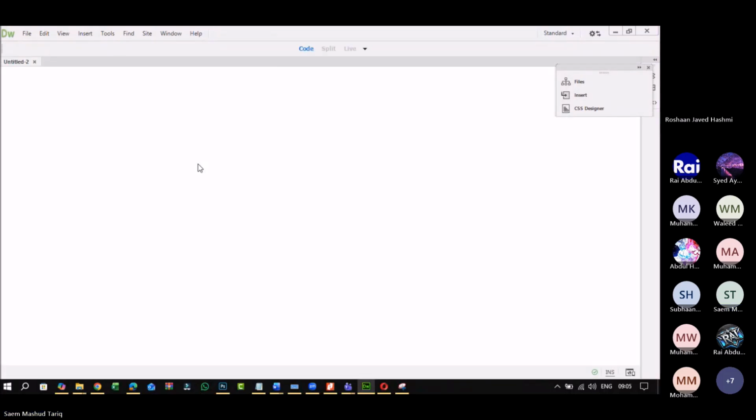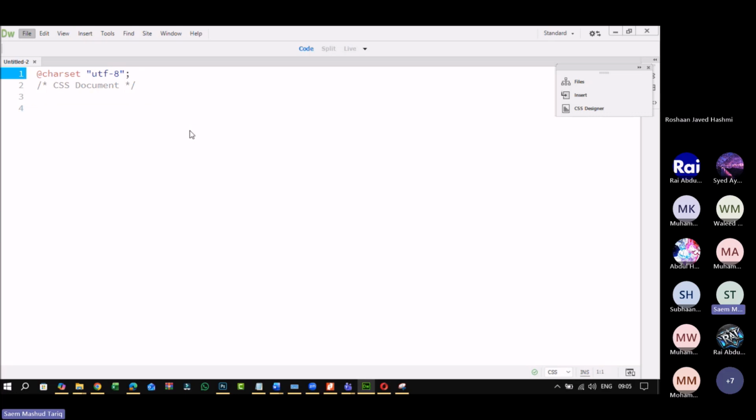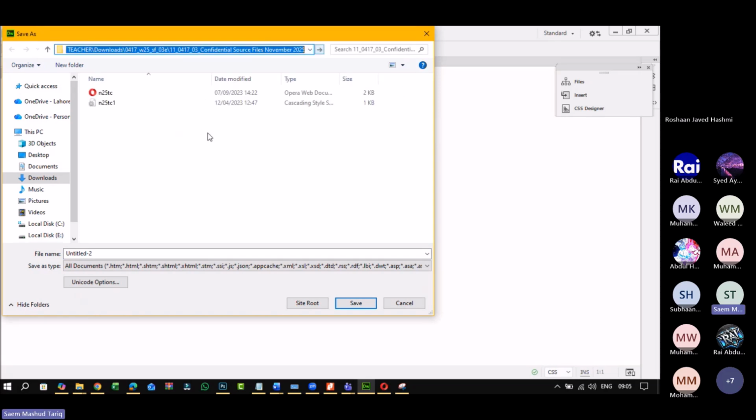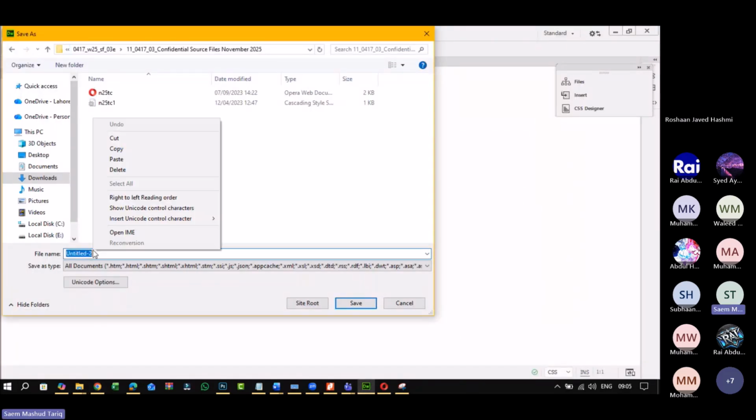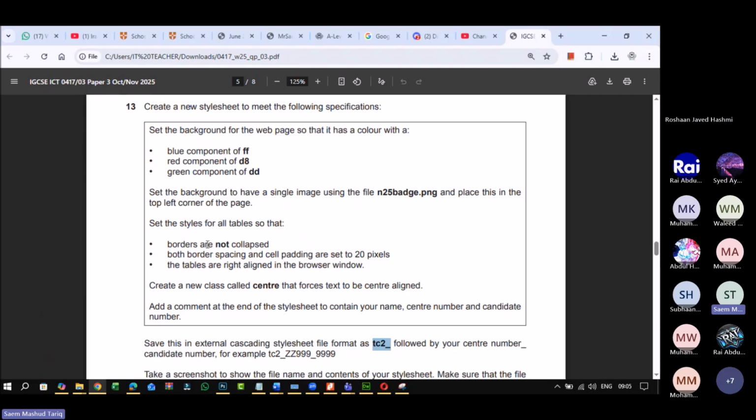So the CSS file has to be saved over here in this folder. And it should be named as you can see over here, TC underscore followed by your name. Let's say I'll have Mr. Saem dot CSS, because it has to be a .css file, obviously. Set the background for the web page so that the color is this.